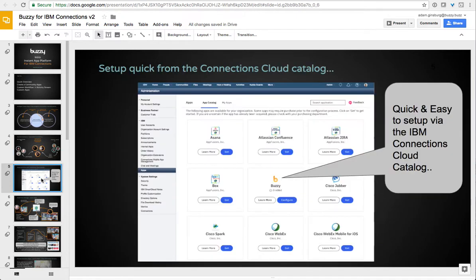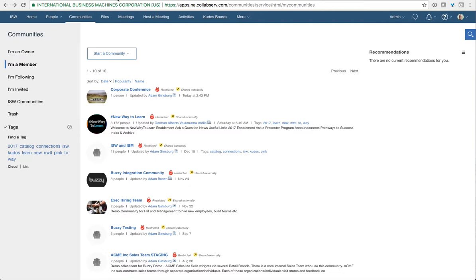I won't cover this in detail, there's other information out there, but one of the cool things you can do today is get running with Buzzy instantly, in a matter of minutes, literally a few clicks from the Connections Catalog. It'll enable Buzzy for your Connections community. So once you've done that, what you'll end up with is a situation where you want to be able to integrate some of these applications with this.